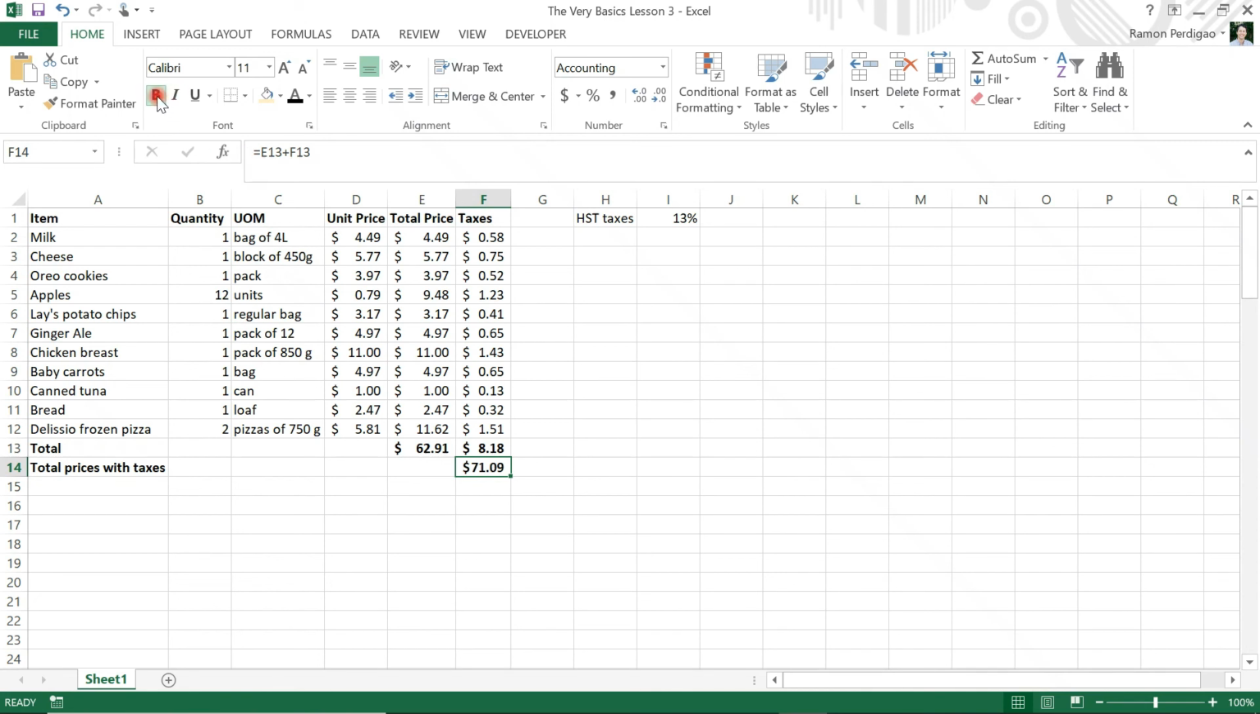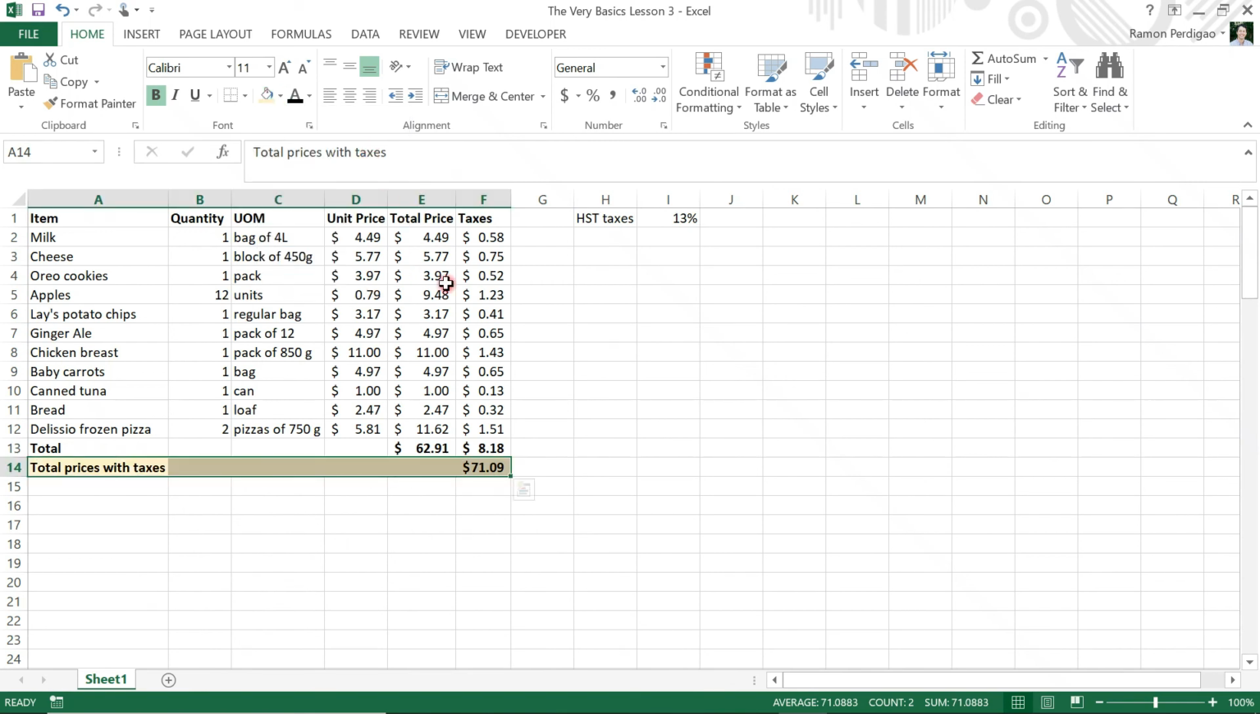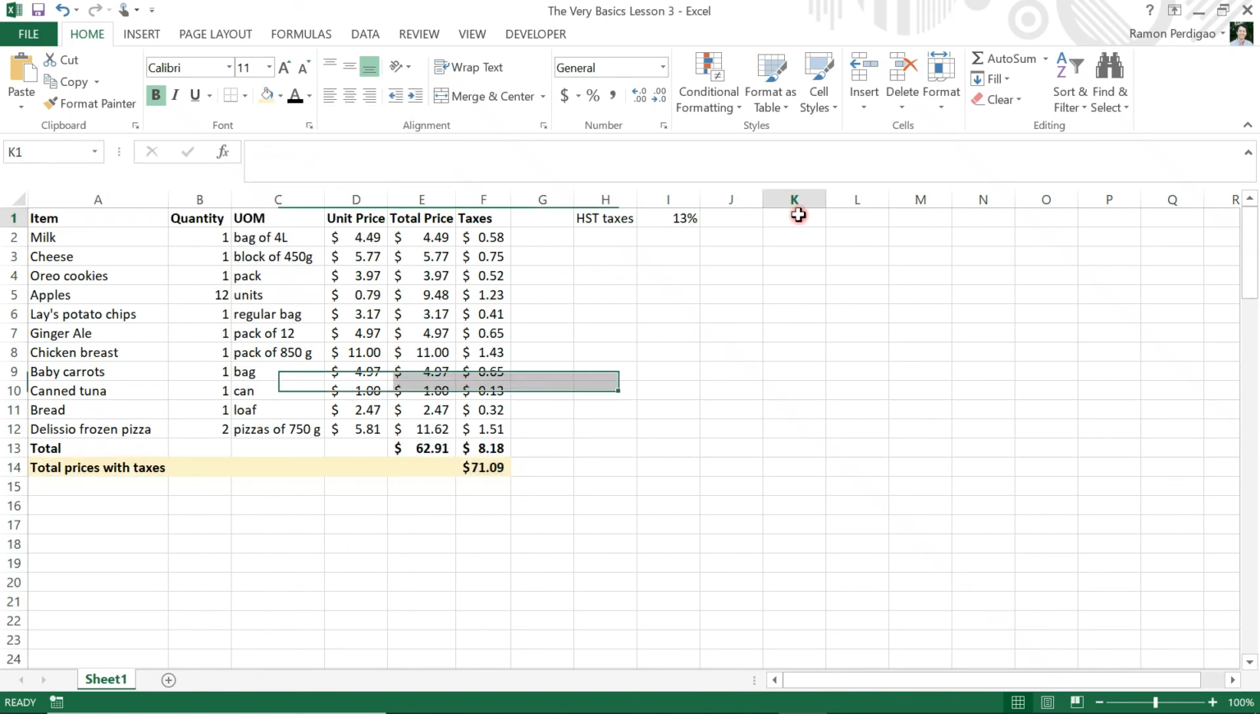I'm going to make it bold as well. And I'm also going to put a little bit of a backfill here, just to highlight that. So select the cells that you want to backfill, and then pick a color right up here. Just a nice, gentle, light yellow there. And I'm going to save my file all the way up here in that little disk.